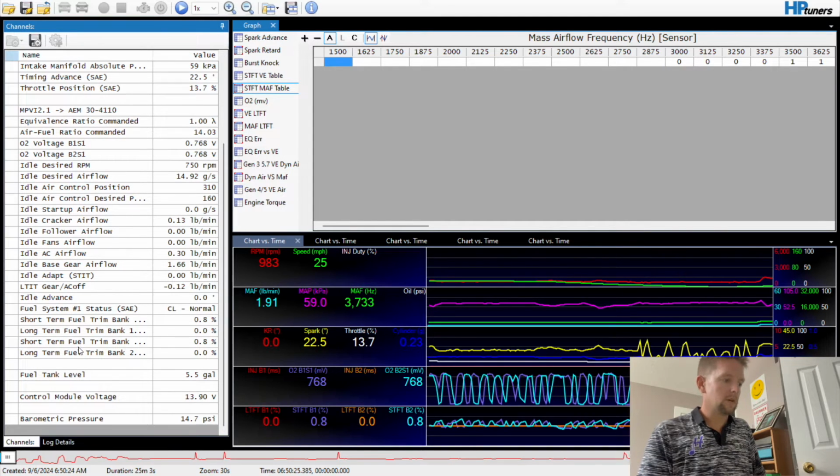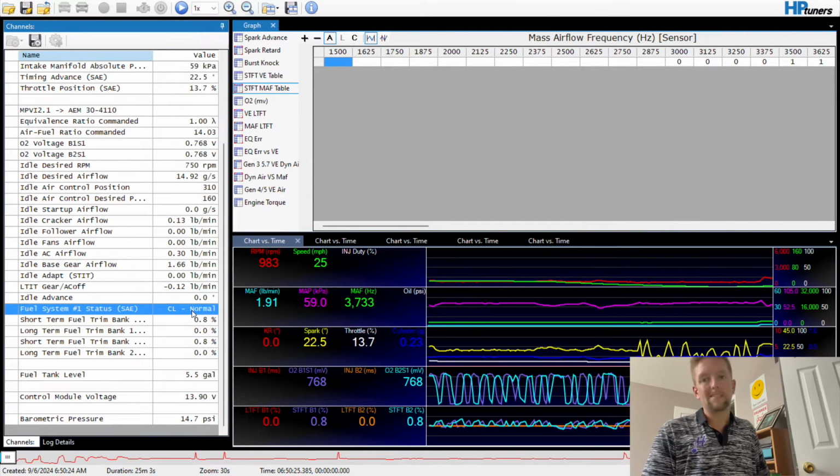And then obviously you want to have your PIDs: the short-term fuel trim, bank one, bank two. And you're going to go out and drive the vehicle. You'll notice here the fuel system status number one, closed loop. This is the data we're going after. We're not talking about a wideband sensor right now. So we're going to go out and just drive the vehicle.